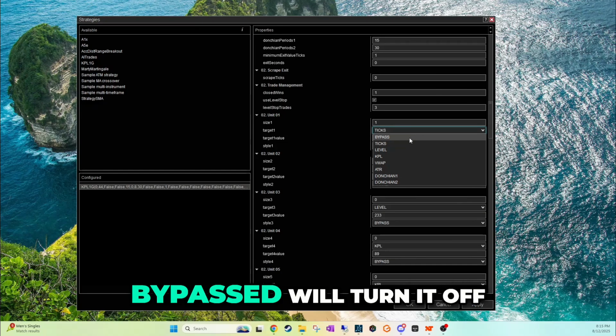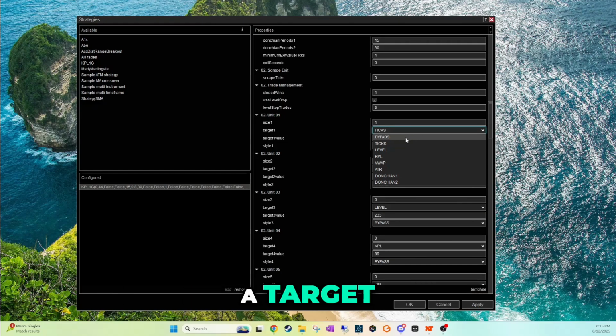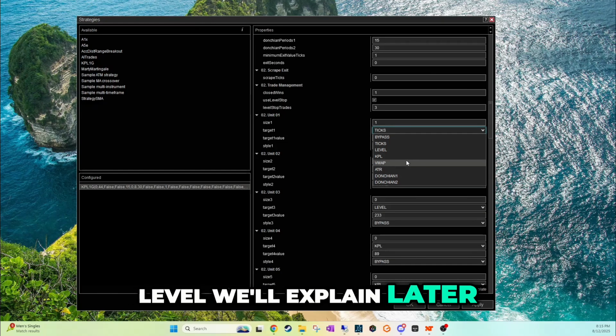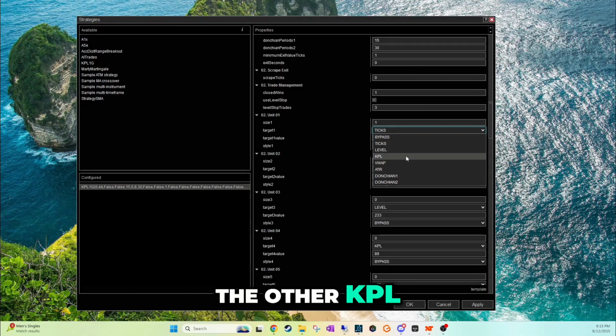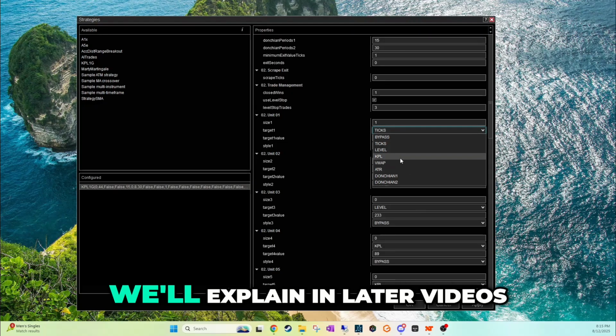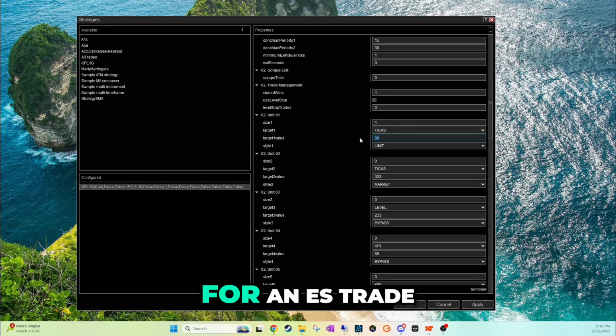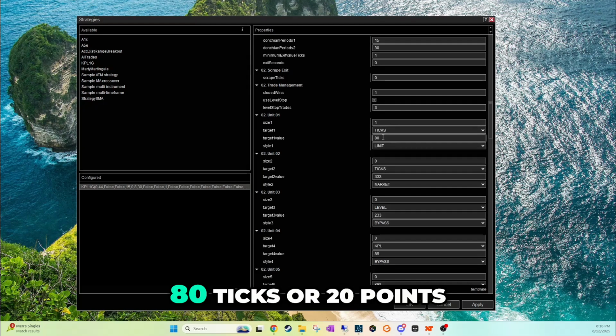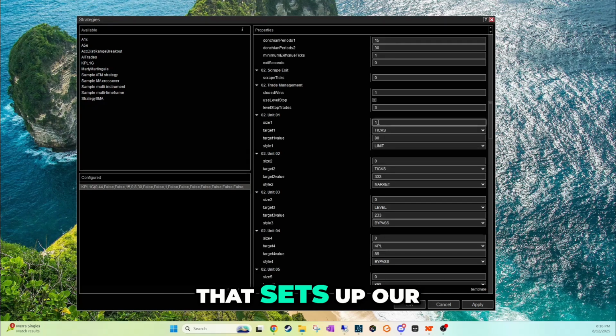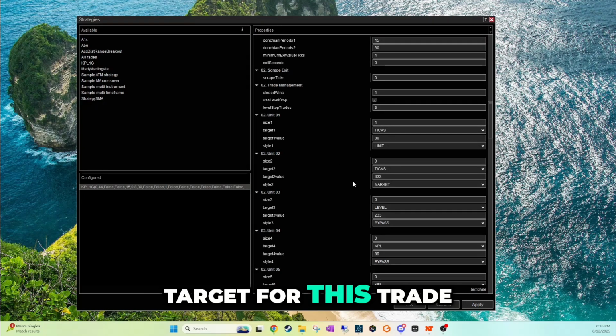Okay. Target. Ticks is the simplest one. Bypassed will turn it off so it doesn't have a target. Level we'll explain later. KPL would be to the other KPL. And these other items we'll explain in later videos. For now, we're going to settle on ticks. Okay. For an ES trade or an MES trade, let's keep it simple, and we're going to go for 20 points. Okay. So 20 points is going to be 80 ticks. That's 4 times 20, 80. So that sets up our target for this trade.